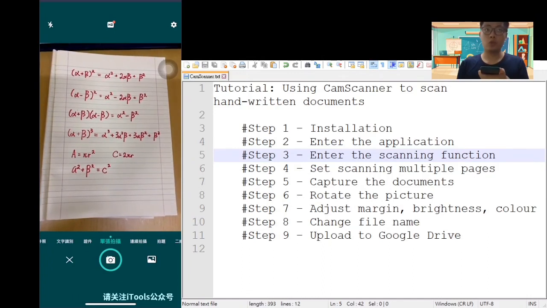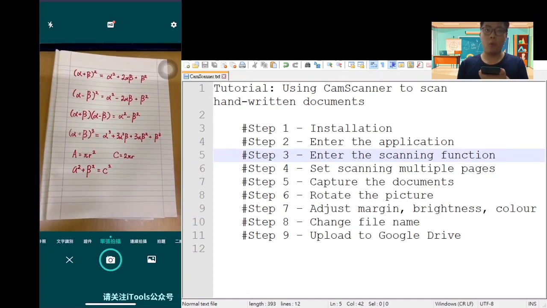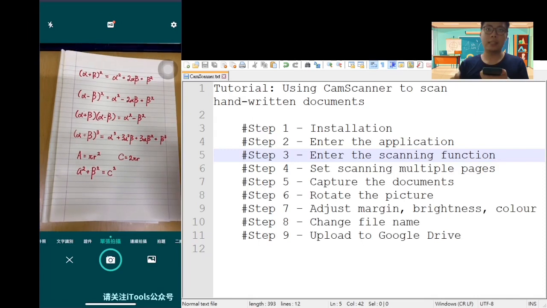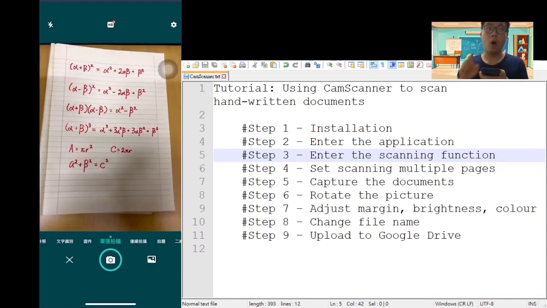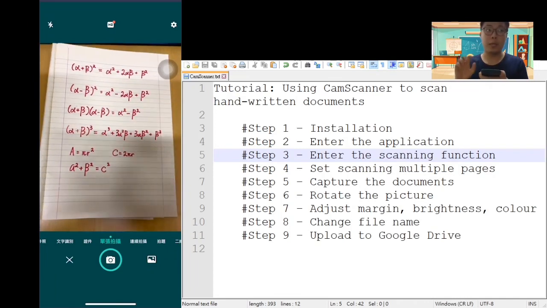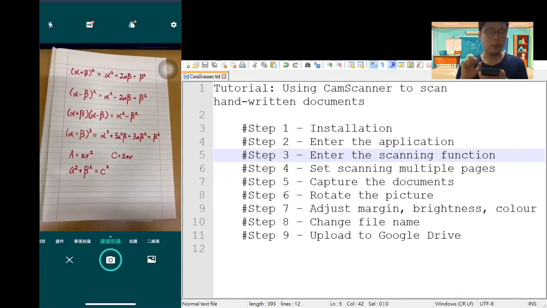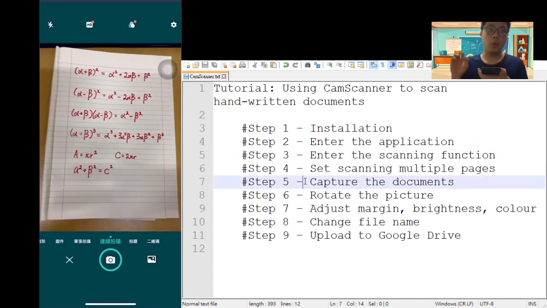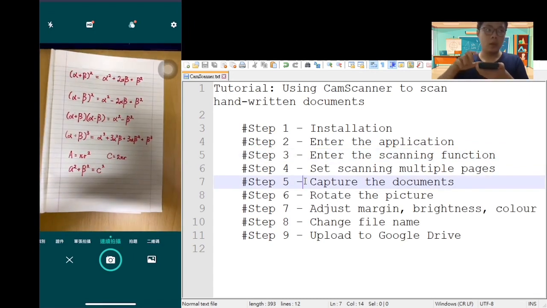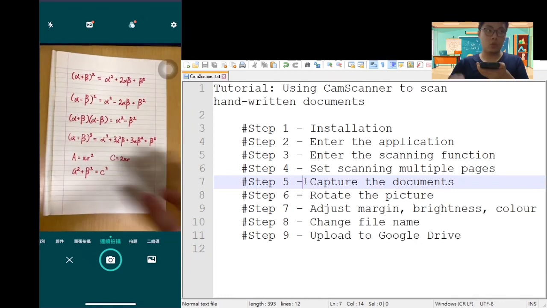So now here comes the tricky part. It's step 4. Remember to set scanning multiple pages. Do not only scan one page, always switch to scan multiple pages. So you click on this button, and it works. Now we're up to step 5. We're really going to scan this document. So remember, you need a highly contrasting background.